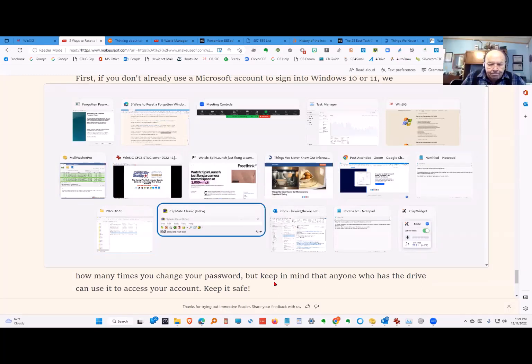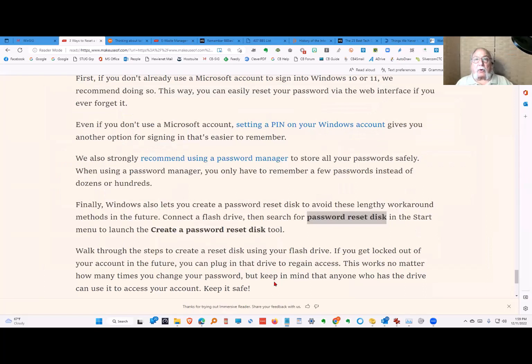As it says on top, if you don't already use a Microsoft account. So what Mike said was correct. Correct.